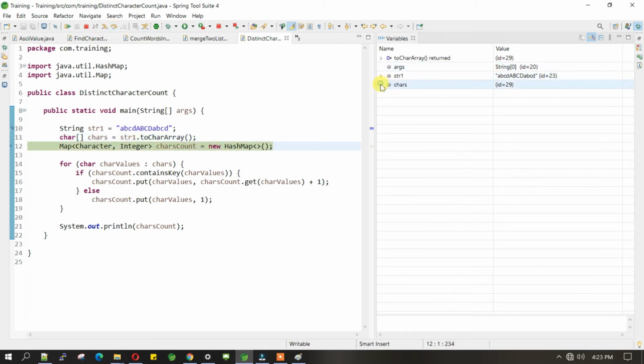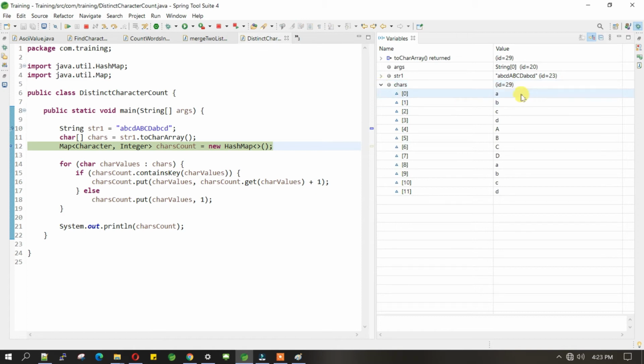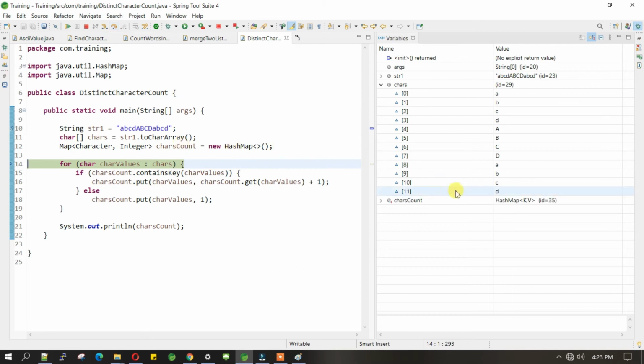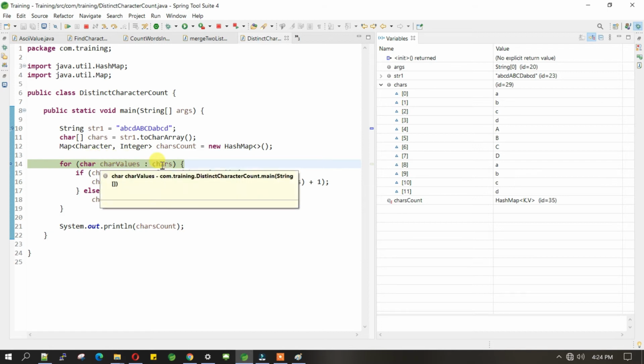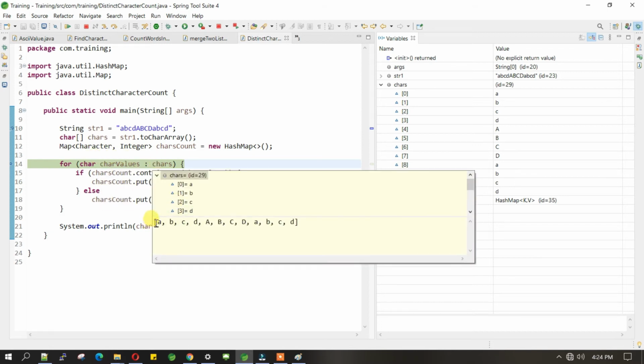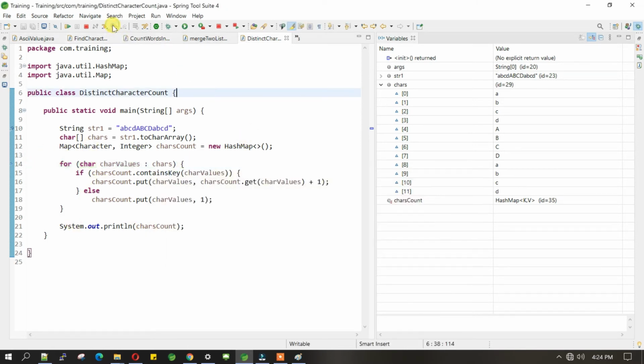If you see, we have an array called chars, with all the values as an array of characters which are part of this string. Now we are creating a map, but initially it doesn't have any value. Now for all these characters in the array, we are going to execute this for loop. Let's see what happens.